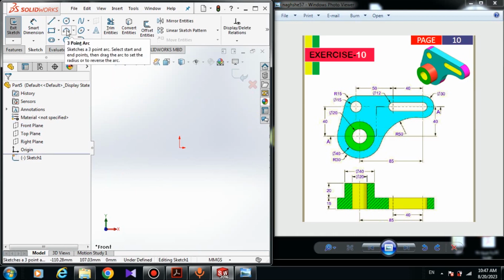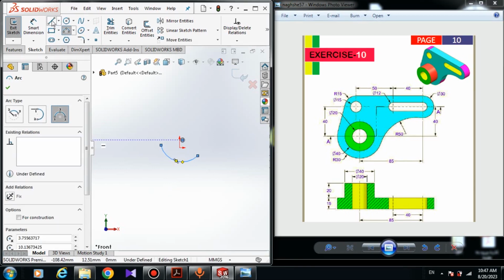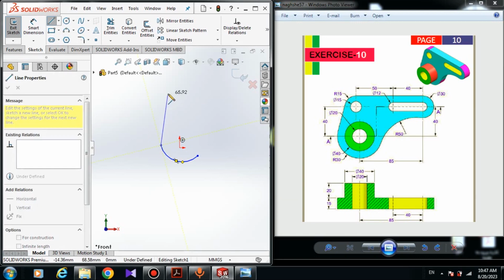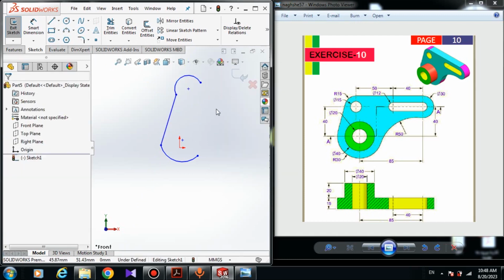Here choose the 3-point arc and draw an arc here. The center of the arc must be on this side of the sketch. And now choose line and start drawing the line from this point. And now again choose 3-point arc and draw an arc here. The center of the arc must be inside the sketch. So draw the arc here and right click and select.